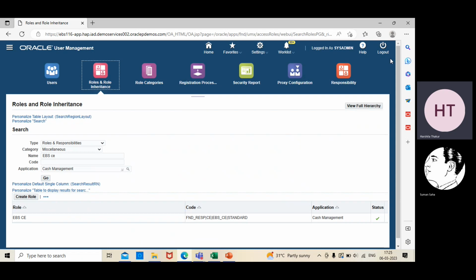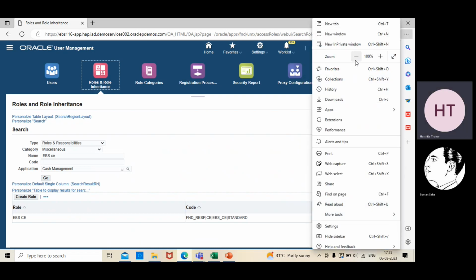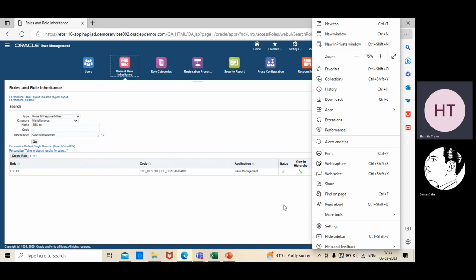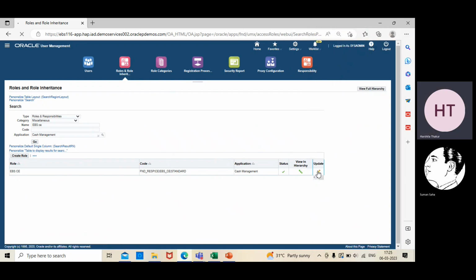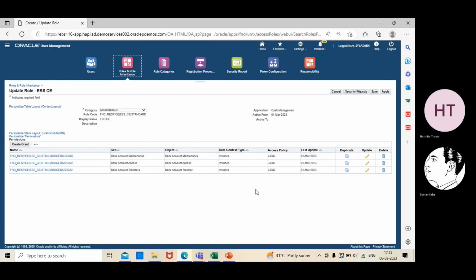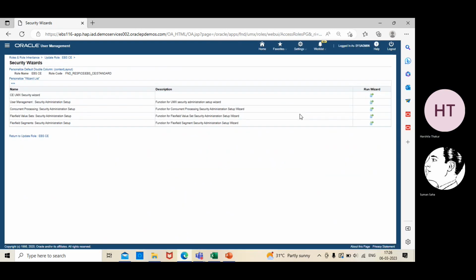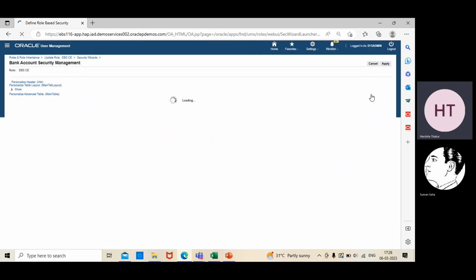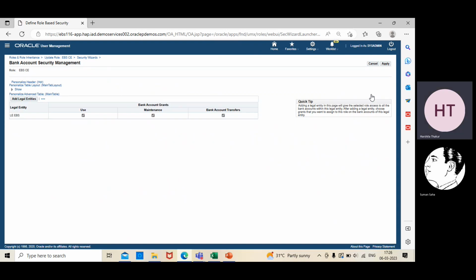We just need to go to update. It is not showing there. Okay, so here the update is coming. Just select it and open it. After that, go to security wizard. The first one, CEU MX security wizard. You need to run this first wizard. And you can see I have already added my legal entity LEEBS to it.